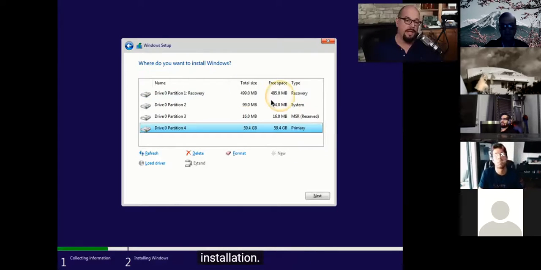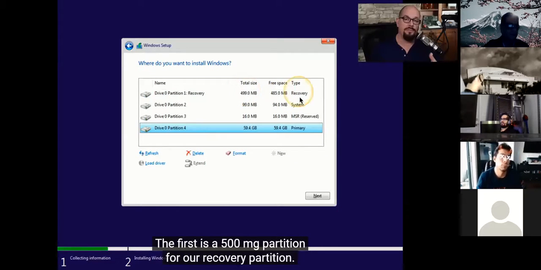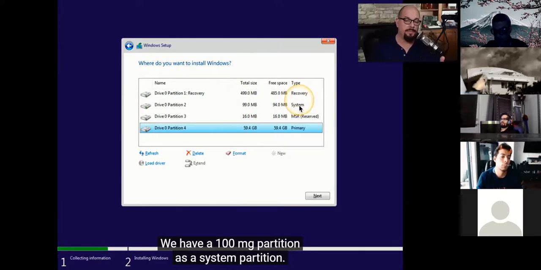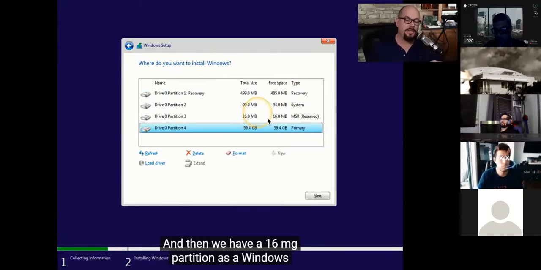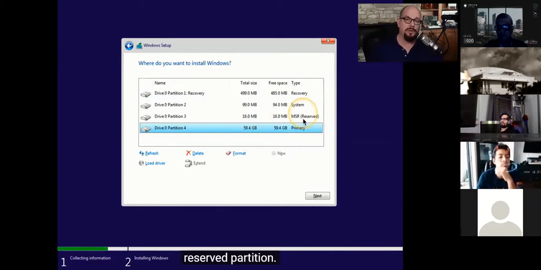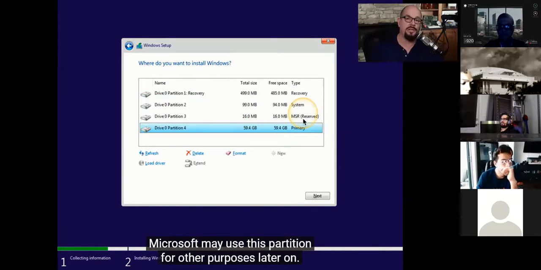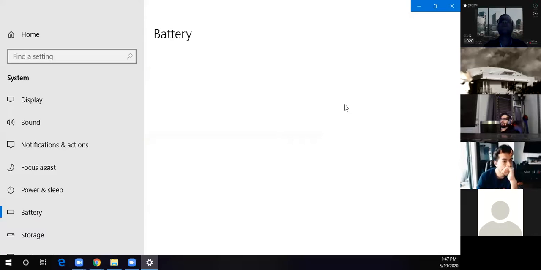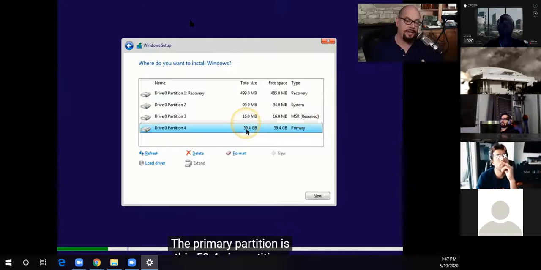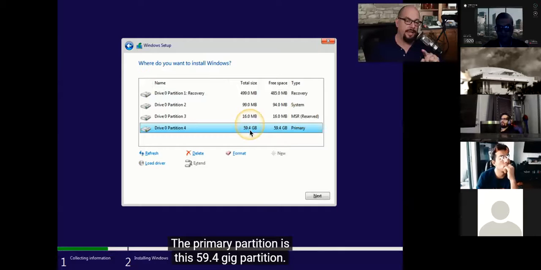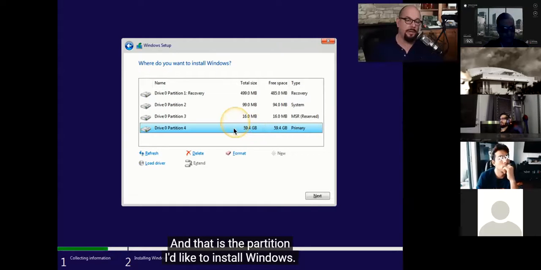The first is a 500 meg partition for our recovery partition. We have a 100 meg partition as a system partition, and then we have a 16 meg partition as a Windows reserved partition. Microsoft may use this partition for other purposes later on. The primary partition is this 59.4 gig partition, and that is the partition I'd like to install Windows. I'll make sure that it's selected, and we'll click Next.